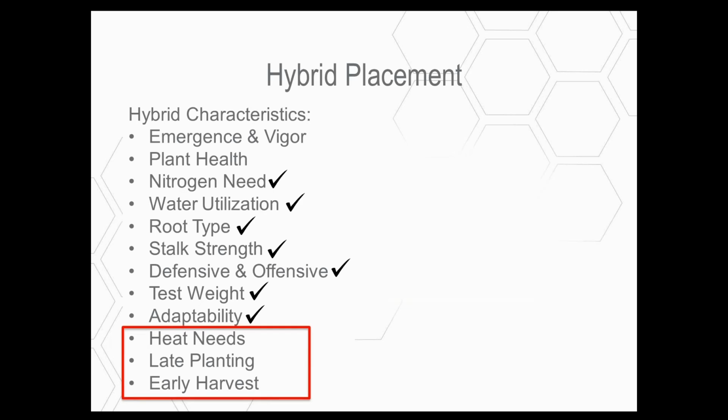So there's also three left that I'm not going to go into detail individually about, and that would be your heat needs, late planting, and early harvest. The reason I'm not going to talk about these individually is just because I don't believe that the SSURGO maps provide us with enough information to make any decisions for these three. But our goal for this presentation and the hybrid placement information is just simply to help you get a better understanding that with the U.S. Soil Survey maps, you do have the ability to make some hybrid selections, and you do have information that you can gather for each field that will help you make better decisions on your farm and placing those hybrids.